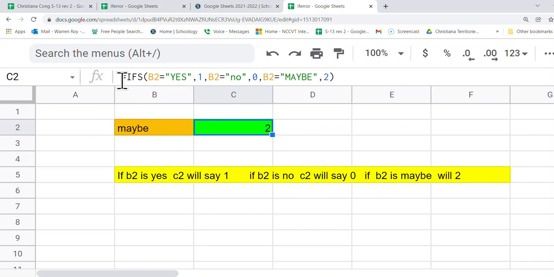It starts off with equals, IF, parentheses, look in B2. What's the word there with quotation marks around it? If it sees that, put this in. Looking still at B2, if you put no in, it's going to put in 0. Prove it.